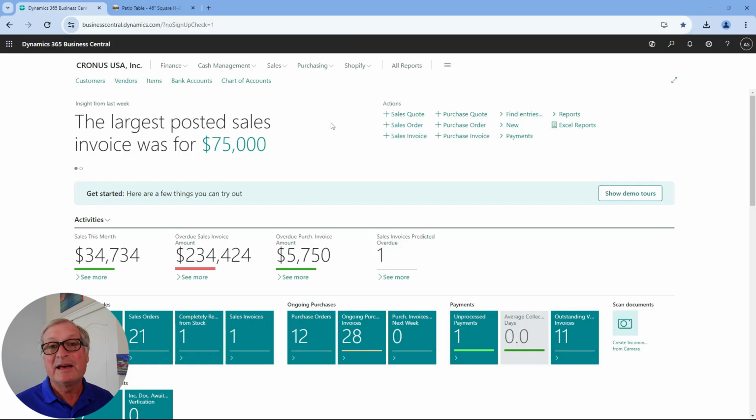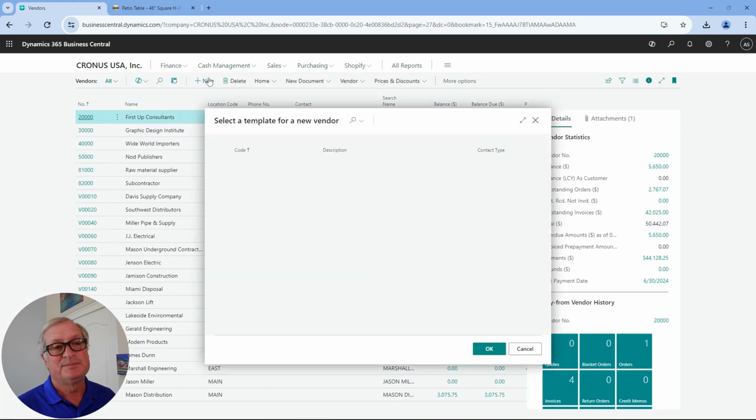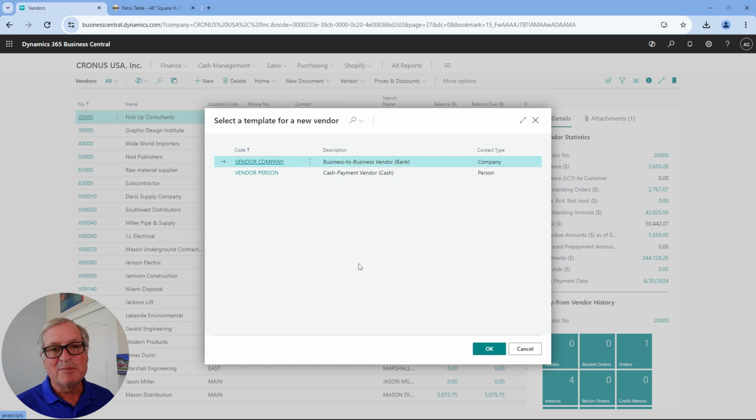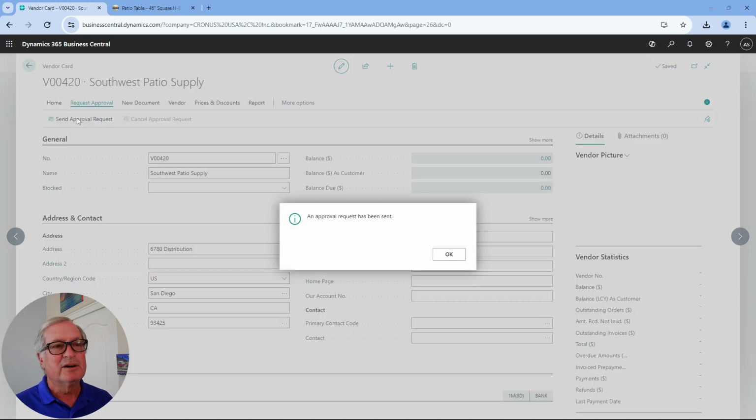Next, let's take a look at a similar vendor approval process. This is my list of vendors here. I want to add a new vendor. I've got this template as well. I'm going to use that. I'm logged in as Alan still. I'm going to add this new vendor, and I want to get it approved to make sure that once I do business with this vendor, the accounting and finance team has seen this and they're okay to go ahead and pay the vendor. So I'm going to request the approval again. Same process. There we go.